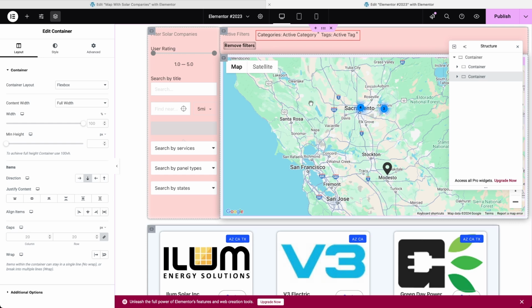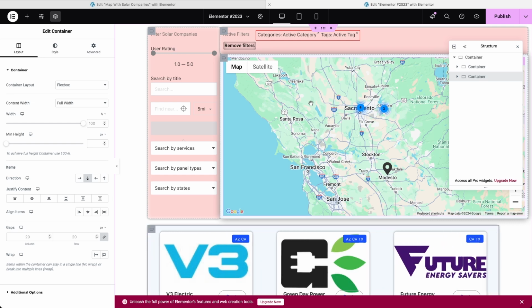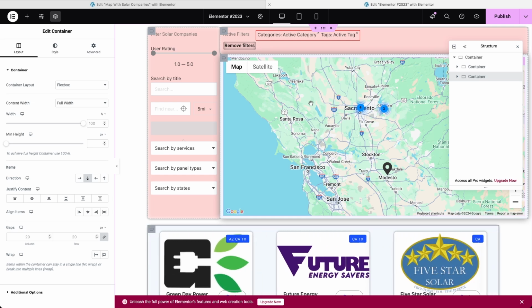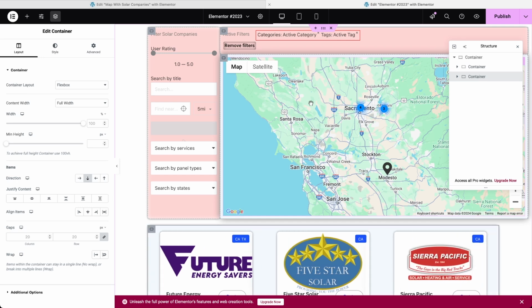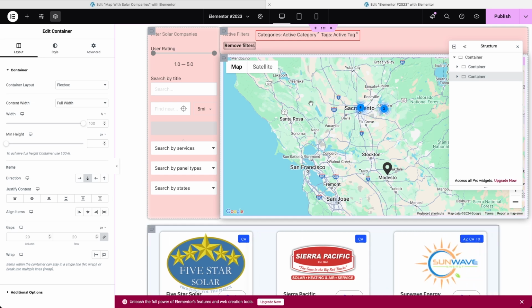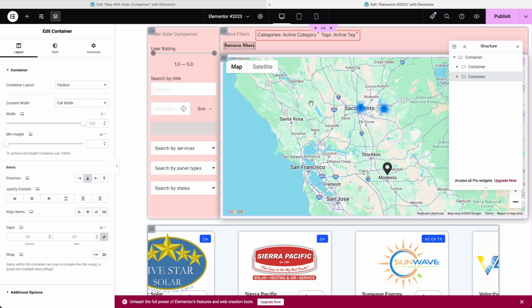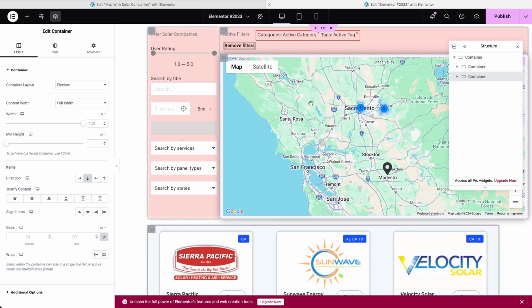This functionality can be especially useful for a blog page where you might want to show listings related to the topic discussed in an article. For example, if we have an article about polycrystalline panels, we can automatically display companies that offer those products. Similarly, an article about a different type of panel with a different value in the relevant meta field would show listings of companies offering products related to that specific type.